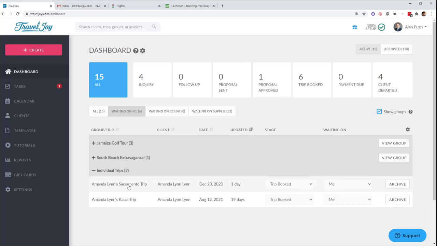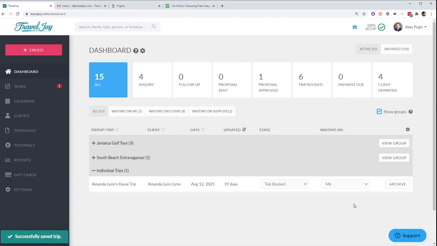So Amanda Lynn's waiting for me to let her know that we've booked her trip. Now, again, this is completely automated, but let's just say I got in touch with the supplier and I'm waiting for them to get back to me with a confirmation, and I want to change this stage or the status manually. Same thing as before, I just come over to the drop down and change it from waiting on me to waiting on the supplier.